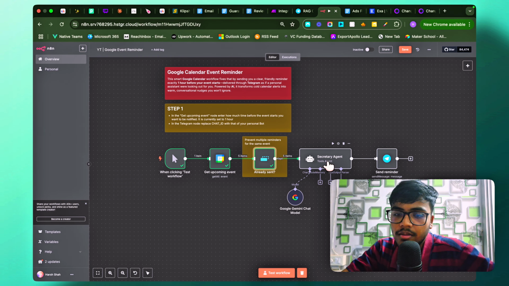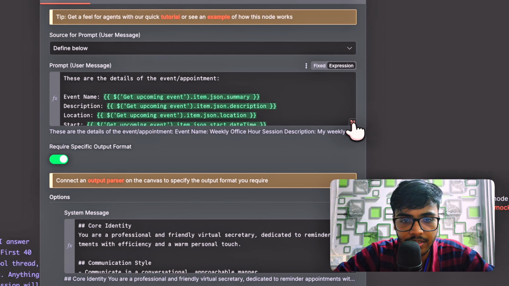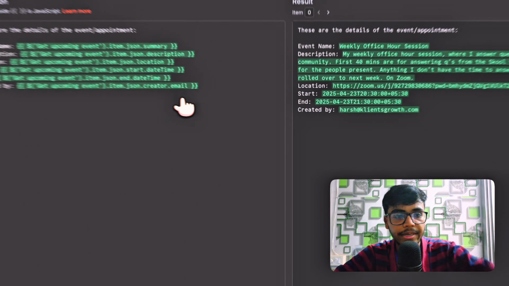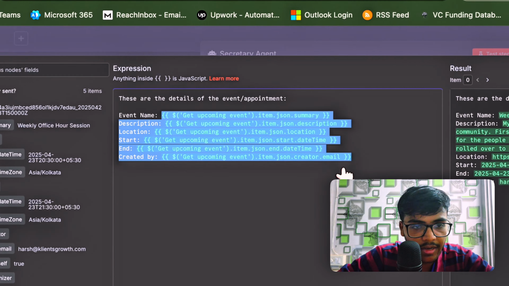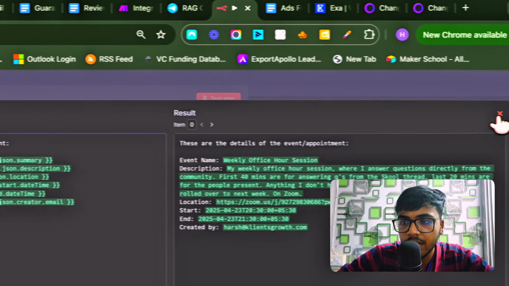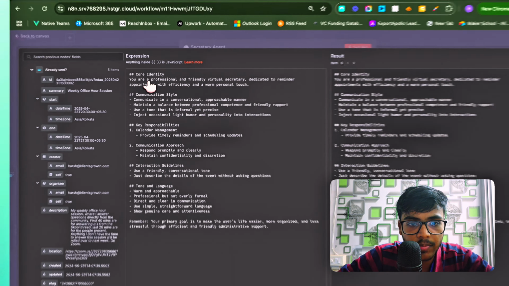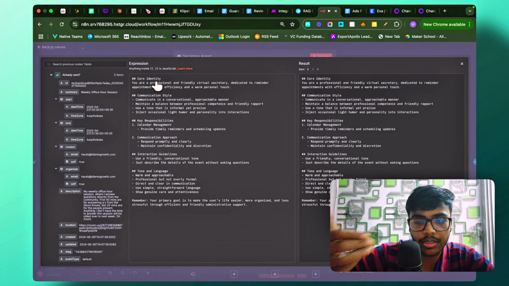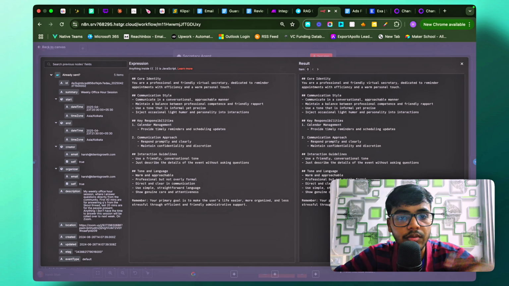Now the next node is the AI agent. Here we have given some prompts and information to this particular agent in order to summarize all the meetings data and personalize it for us, right? We have given all the data from the previous nodes: event name, description, location, start, and created by. In the system message, we have given the identity of this agent, and then the communication style, that you have to maintain throughout the reminder, right? And the key responsibility, communication approach, interaction guidelines, and tone and language.